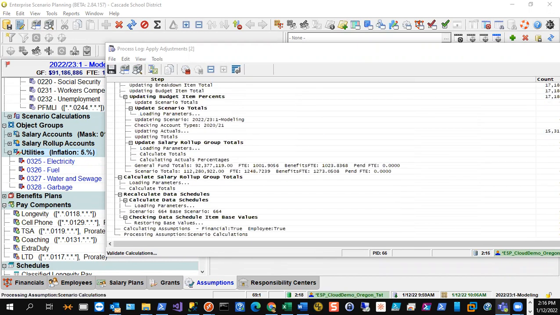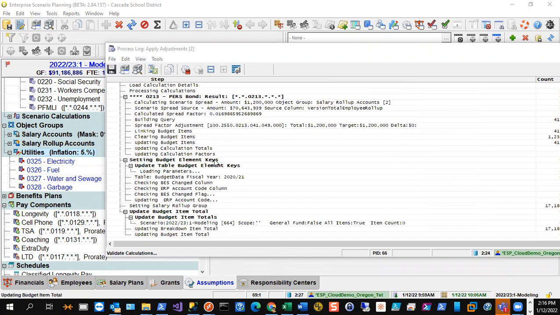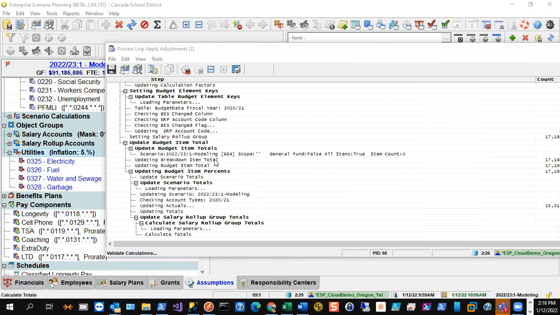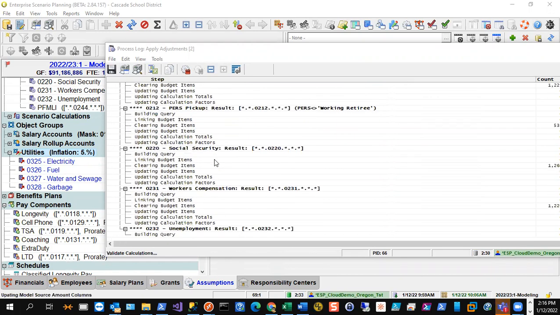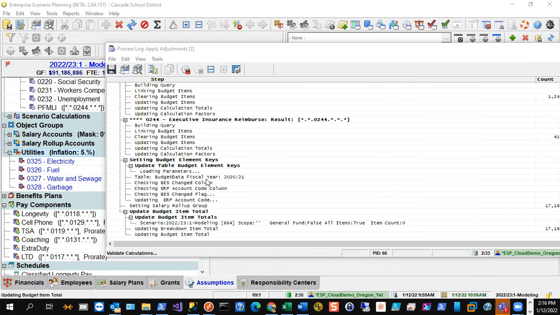Scott, can I just refresh, or do I need to recalculate? I'm recalculating as well right now. He got that error fixed for my PFMLI.